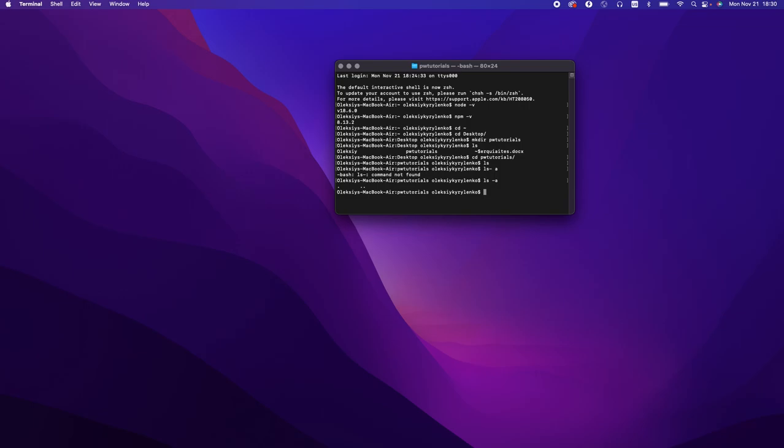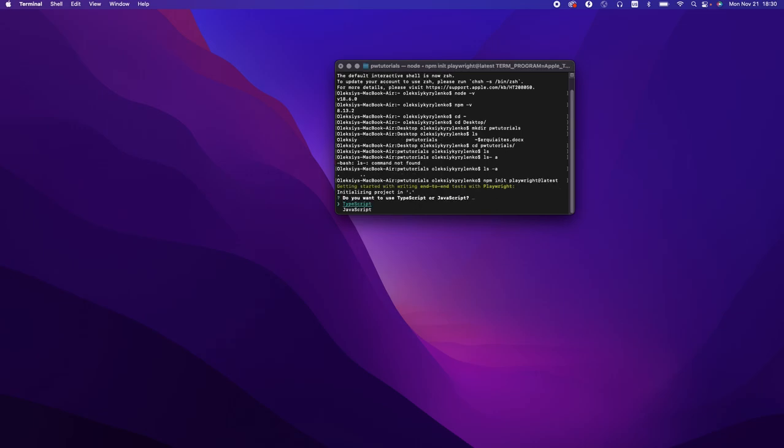So what we need to do, we need to type npm init playwright@latest. So we want to install the latest package of Playwright. It will start the process of downloading the packages from npm, and it's going to ask us a couple of questions. The first question is what language you want to use. We want to select JavaScript.